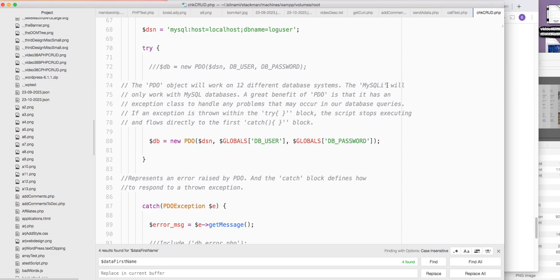Now the MySQL stuff. Remember I showed you how you can read and write the database using MySQL. That's what this is. If you're only using the MySQL commands, you have to do it in MySQL. But if you're using PDO, it could be any database. You know what I'm explaining?